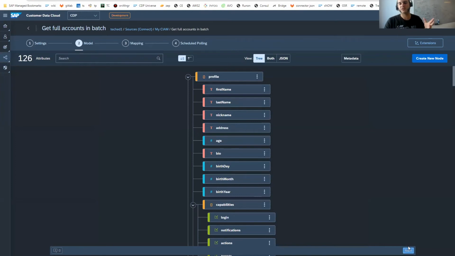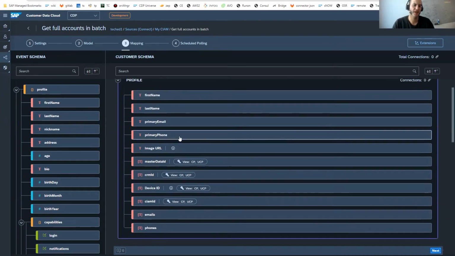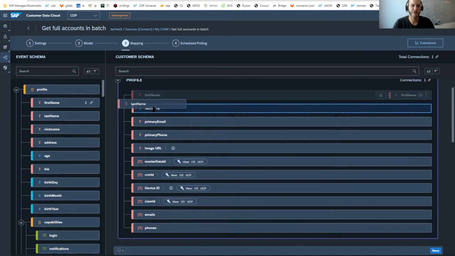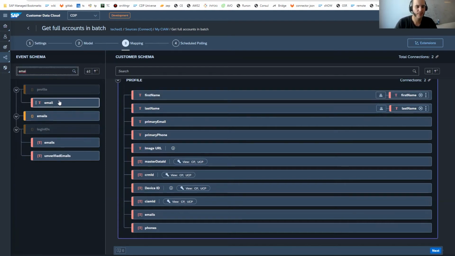Regarding the schema, it's already prepared, because this is the data that arrives from Gigya, from Customer Data Cloud. So I can go directly into the mapping. The mapping, I'll map the data that I care about. So let's do mapping of the first name, of the last name. Let's also get the email. I'll search for it here.